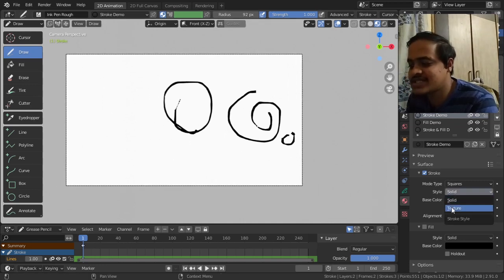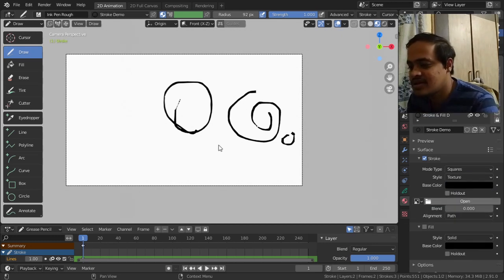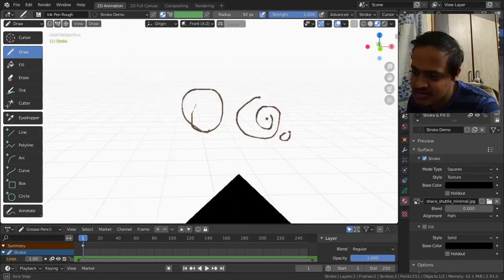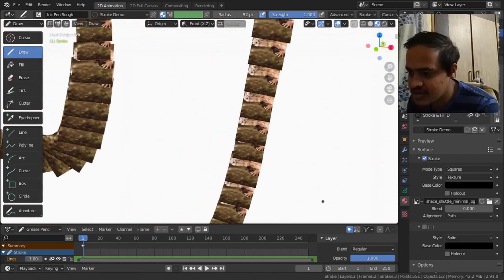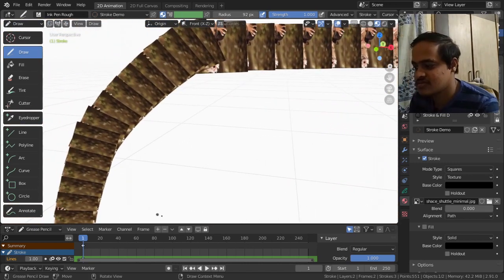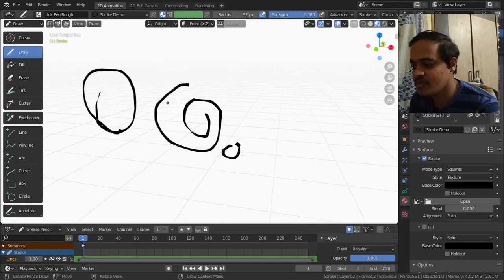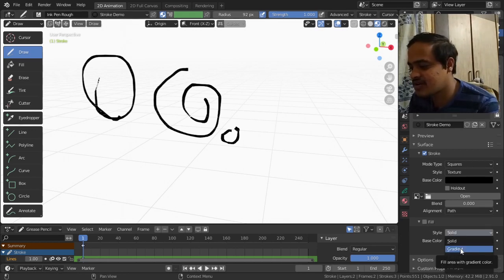Style, solid or texture. If you want to fill in a texture, then you can give an image. You can select one of the images. I will take one of the images, and it's filling each and every stroke. It's actually filling each and every stroke with the image, so I don't need that. So that's that. And then with the fill, you have got solid, we have got gradient.